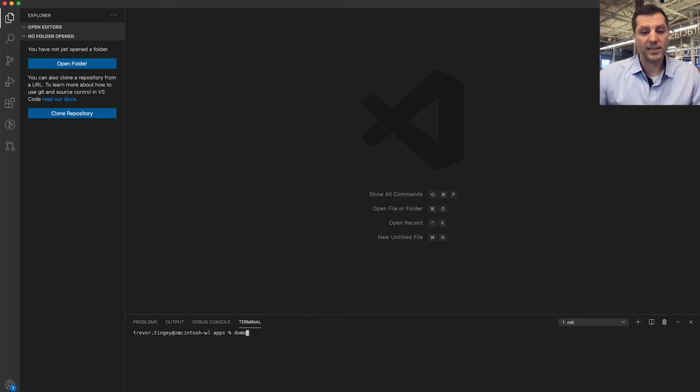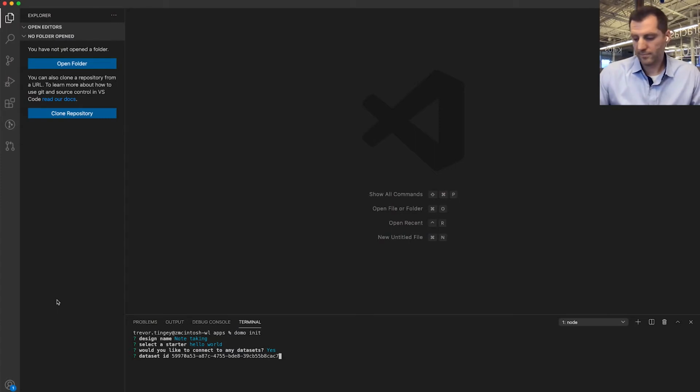So the first thing I'm going to do is create a new application with the command domo init. Let's call it note taking. We're going to do a simple hello world type app, and then we're going to add to it. I'm going to connect it to my existing data set in my instance of Domo that has opportunities in it. So I'm going to say, yes, let's add a data set. And then I'm going to copy in my data set ID. And we're going to call it opportunities. And that's all we need for this one.